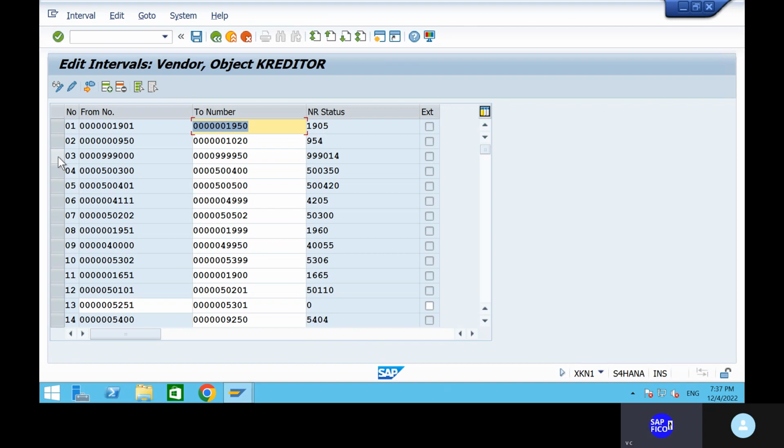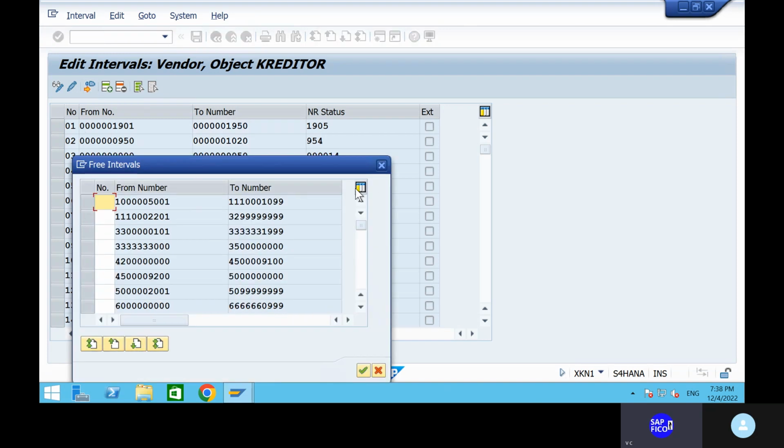For domestic vendors, we will use number range 01. For international vendors, we will use number range 02. For a one-time vendor, we will use number range 03. This is the main important thing. If you want to create number ranges, you can go with the free intervals; there is no issue. If you are not okay with the existing intervals, you can just go to the free intervals and create each and everything.